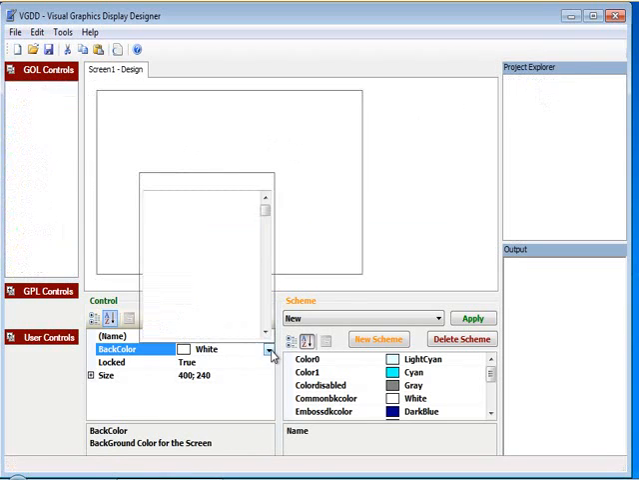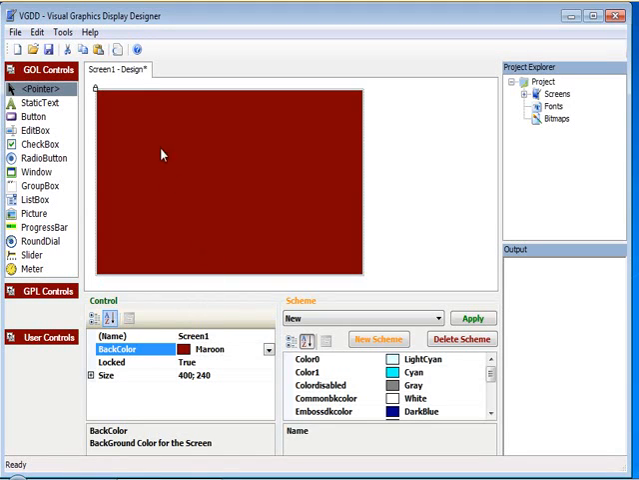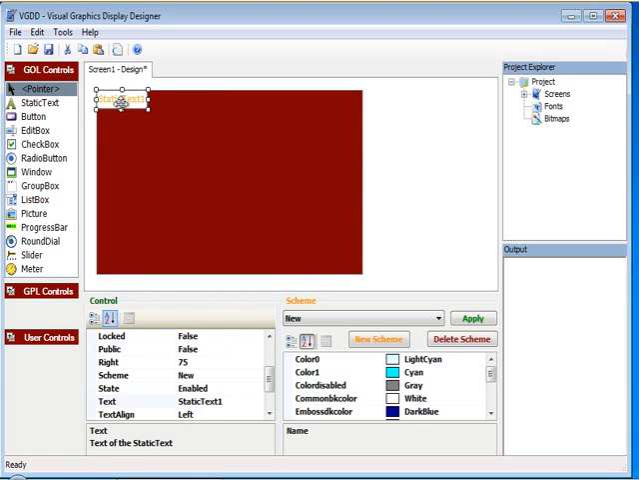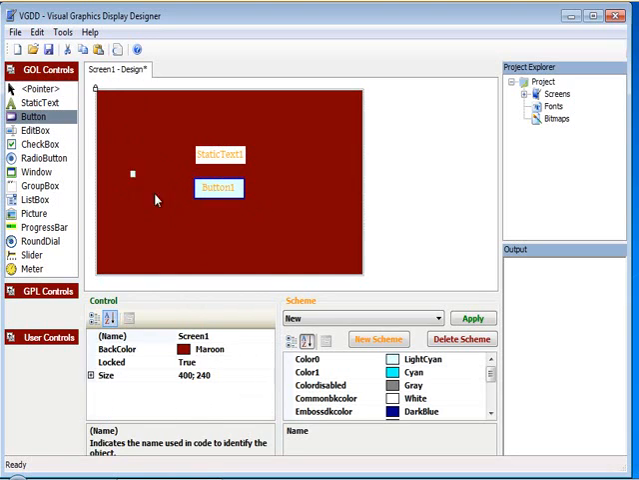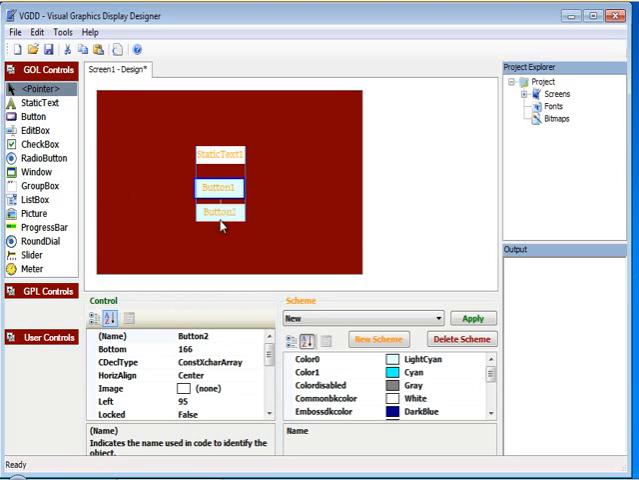Change its background color to maroon. Adding any of these graphic object layer controls you are used to, for example static text. Then adding a button by selecting it and drawing it, or by dragging and dropping. These are the three methods to add controls.